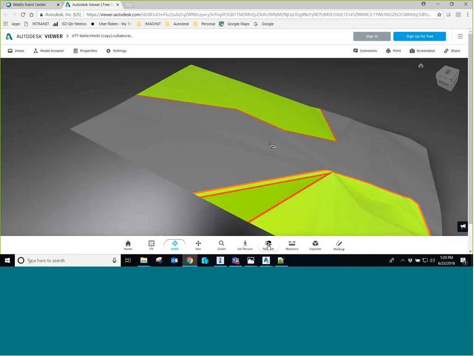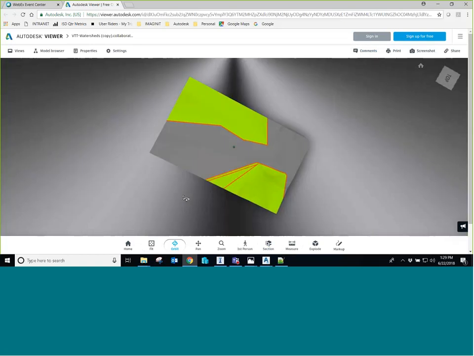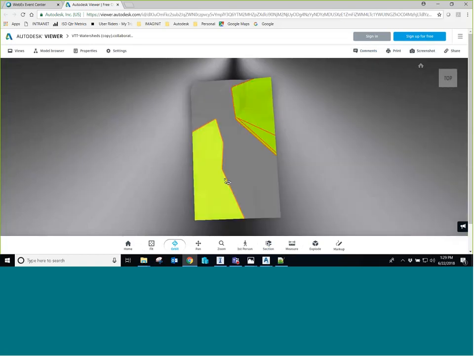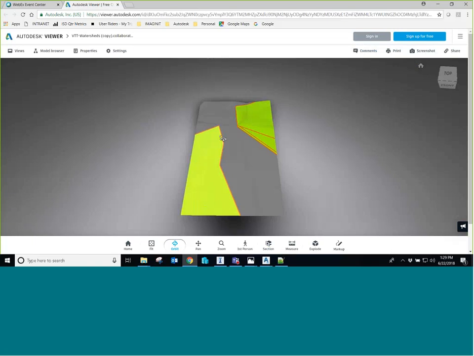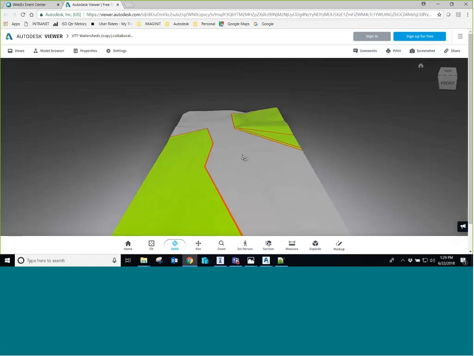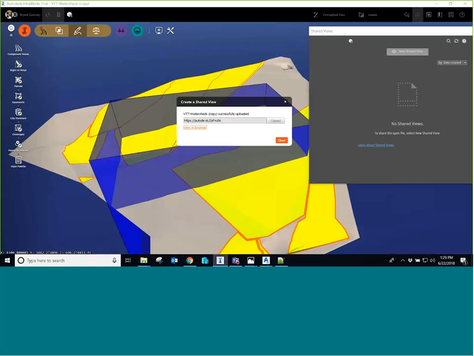So you want to get a section, do some measuring. You've got these tools down at the bottom. There's the markups. Take you back to a home view. So that is our home view we have set, which is in plan, allowing them to navigate. All right, more slick stuff.